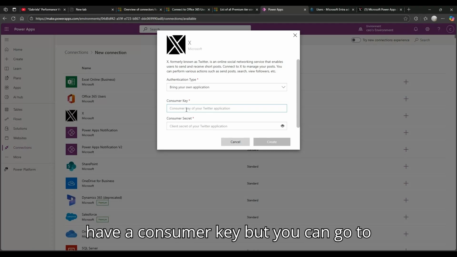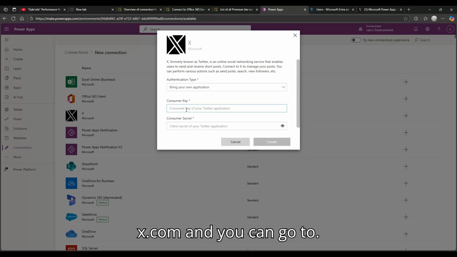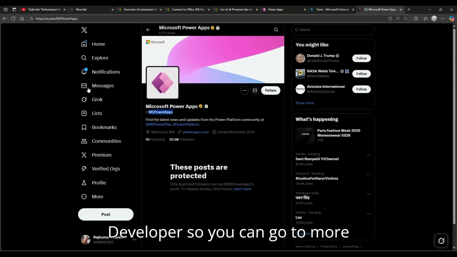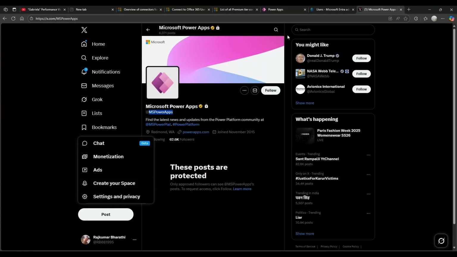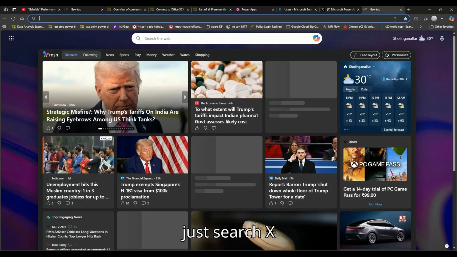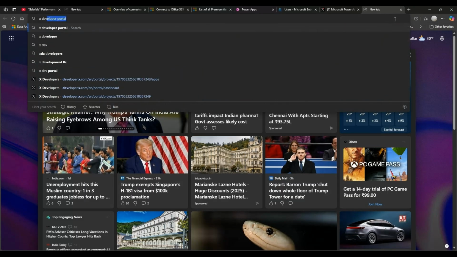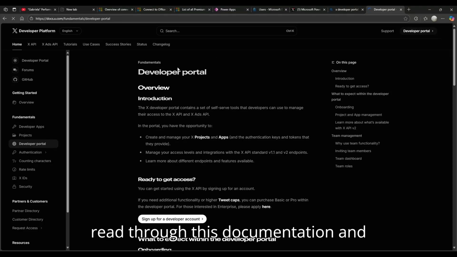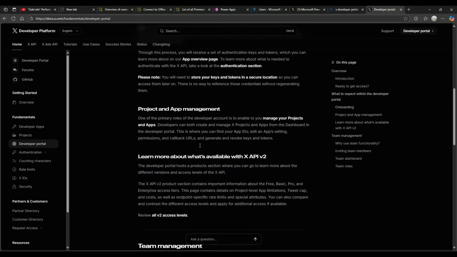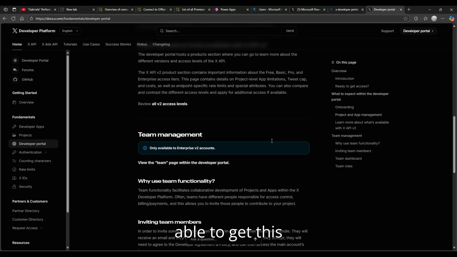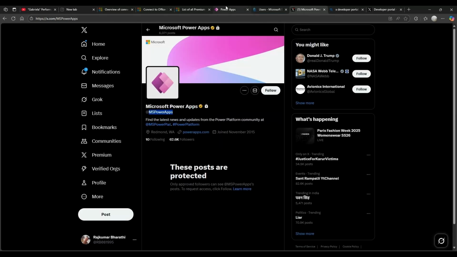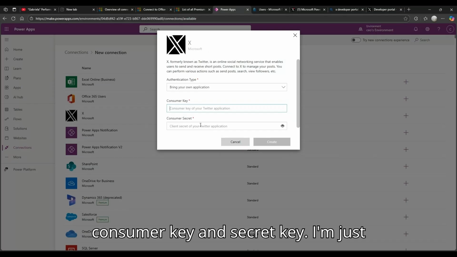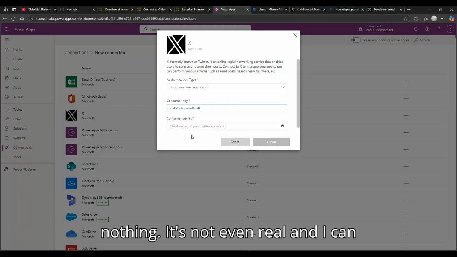I don't have a consumer key, but you can go to x.com, and you can go to developer. So you can go to more, or just search X developer portal, and you can read through this documentation and create an application, and you should be able to get this consumer key and secret key. I'm just going to give a dummy one right now. It's not even real. And I can click create.